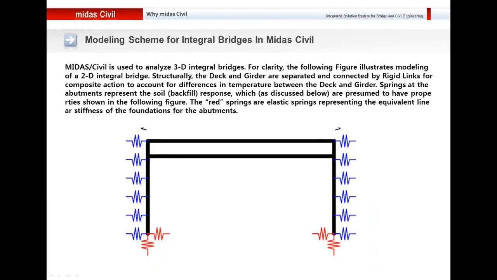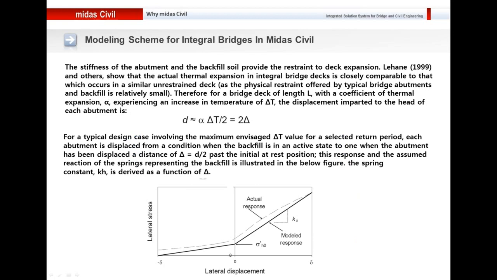Now let's see the theory behind how the abutment springs are modeled. As I said earlier, these are the compression only springs, and these springs here represent the upward reaction of the soil. And these springs are calculated based on the thermal changes, and whatever thermal change that you define in the dialog box for defining the abutment springs, Midas Civil will automatically calculate the spring constants for you, and based on the differential temperature and the total bridge length, it will apply the spring supports for you.